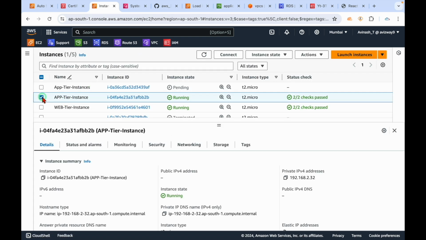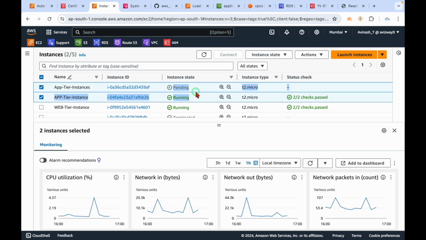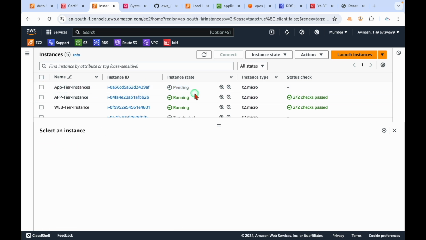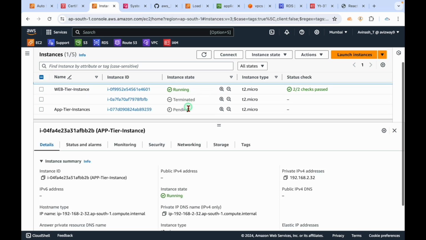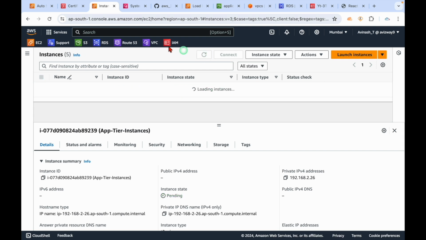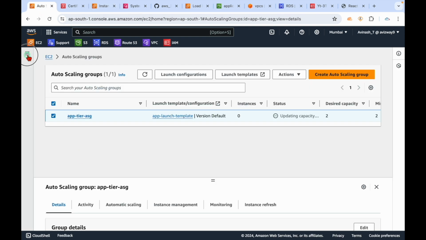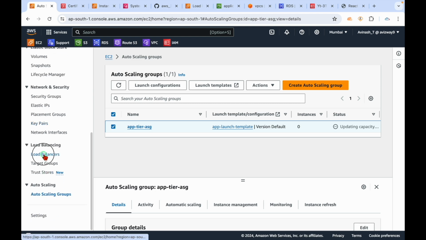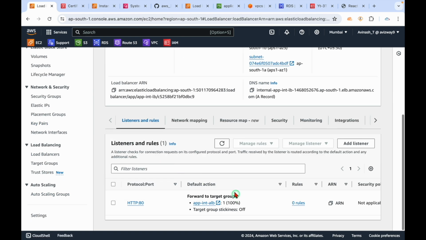You see here we already have one app tier instance, another one is creating. You observe here, this I have not launched manually, another one is creating. So one is creating, and one is going to be deleted. The newly created one is going to be added to this load balancer automatically.